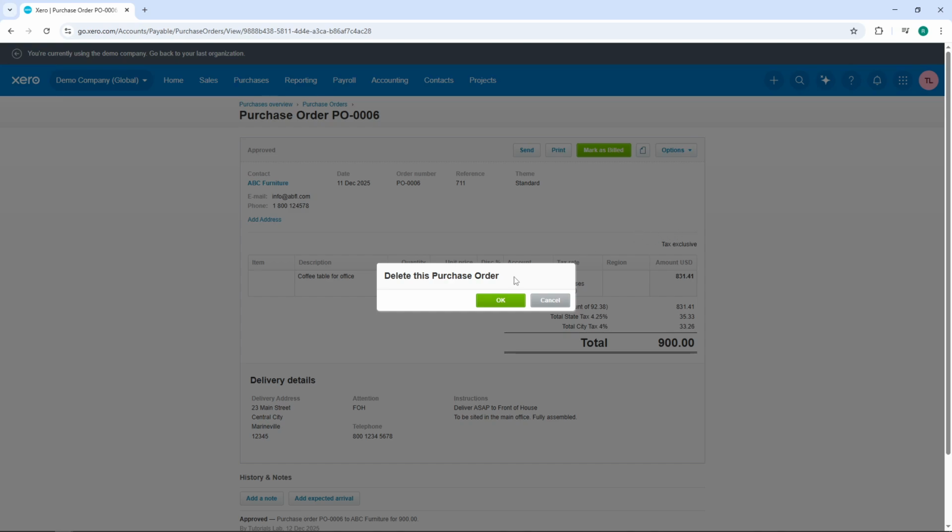A small confirmation window will appear on your screen asking you to verify that you want to proceed with the deletion. This is a safety measure to prevent accidental deletions. Click on OK to confirm and complete the deletion of the purchase invoice. And that's it. Your purchase invoice has been successfully removed from your Xero account.